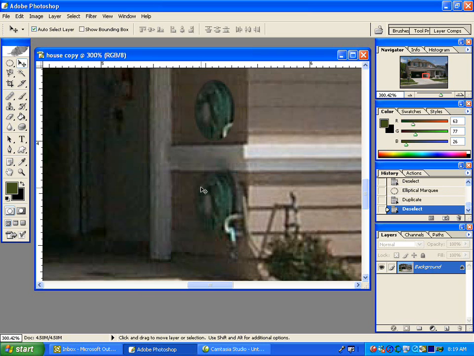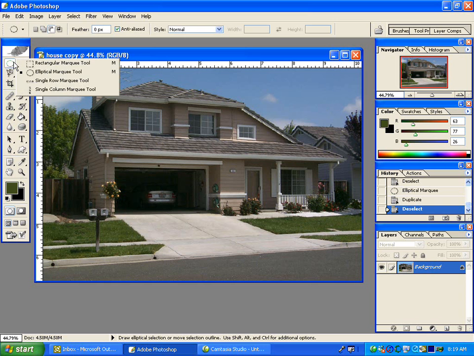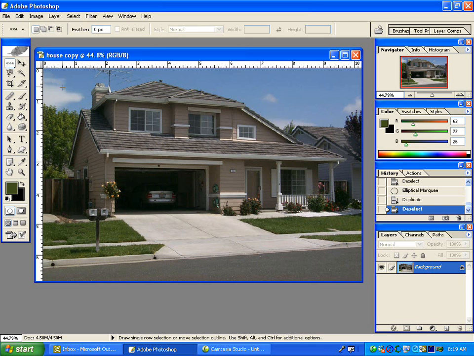Let's move on now. Okay, there is one more. Let's go all the way over and just kind of do view, fit on screen, go back to your marquee tool and say single row. Just anywhere on here, just click at the top and choose a row. What basically single row is, it's a 1 pixel wide area in the image.